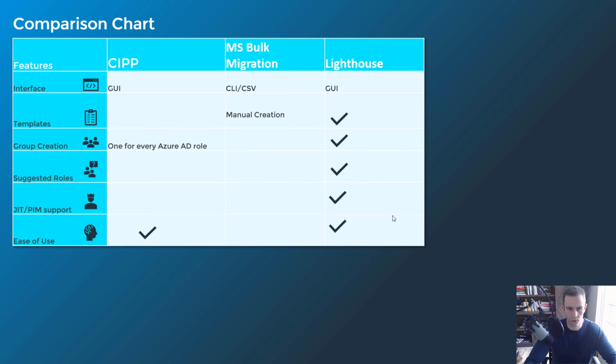JIT PIM support is really only available in Lighthouse natively. Again, you could do this manually with the bulk migration tool if you already set up groups for PIM, but CIPP doesn't support that either. So if you want to leverage that, it's another great tool to use.